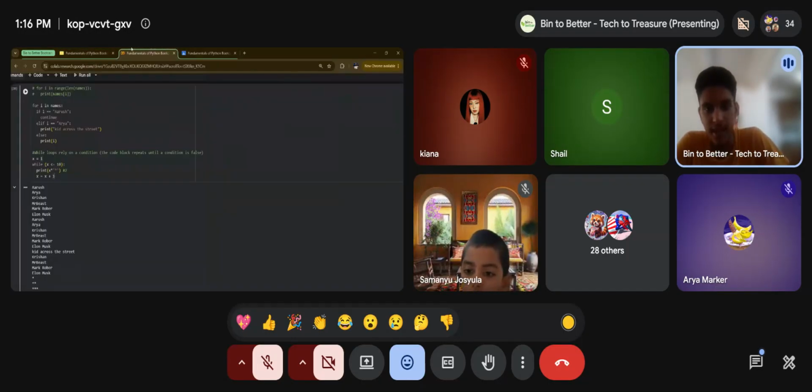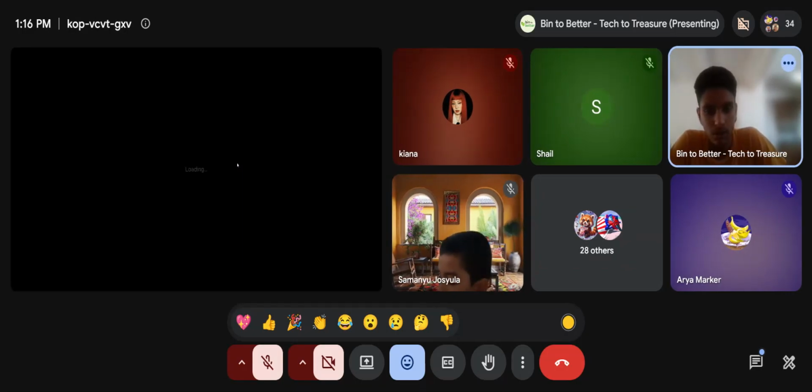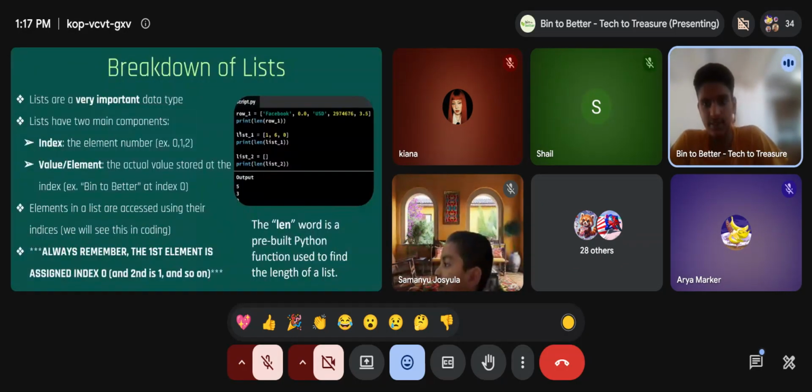So yeah, that is loops. Now, we have lists. Lists are a very important data type because they're used practically everywhere, and they have two main components, which are the index and the element.